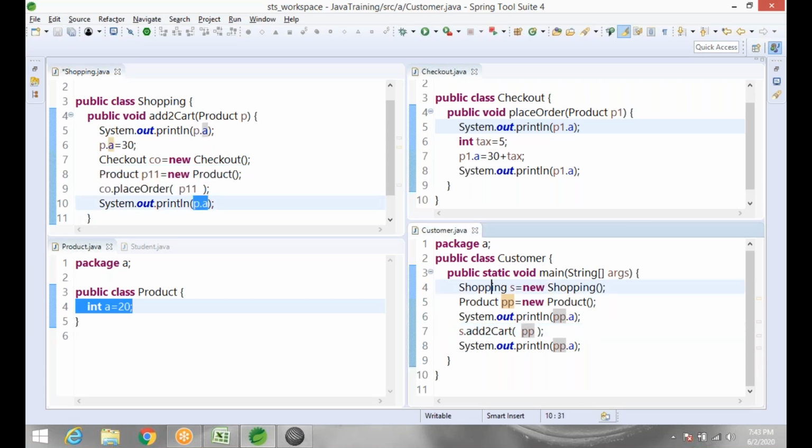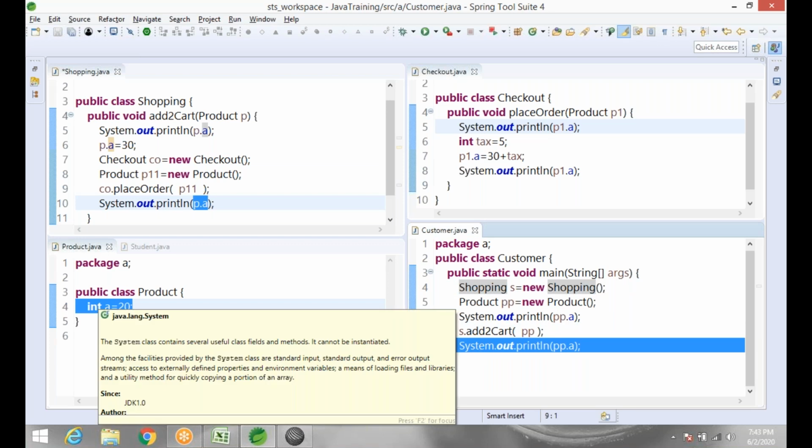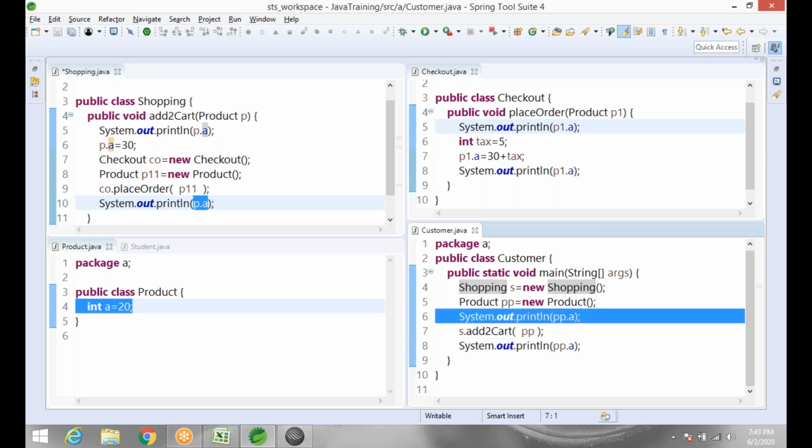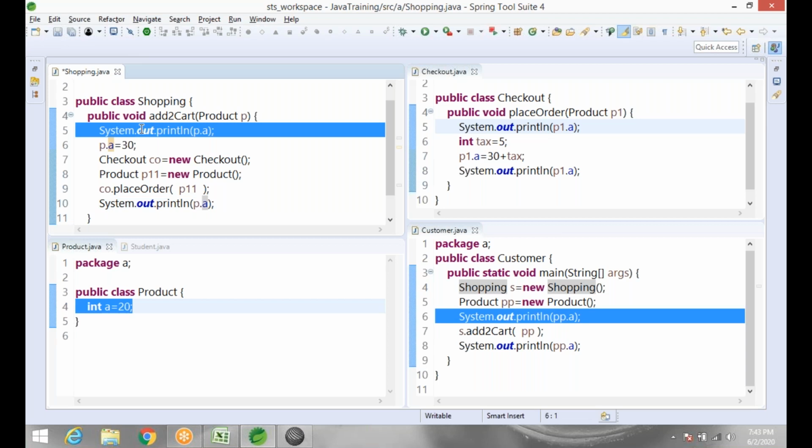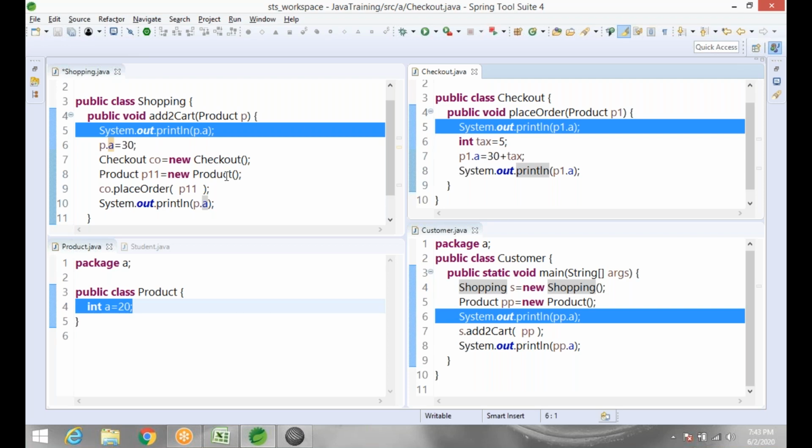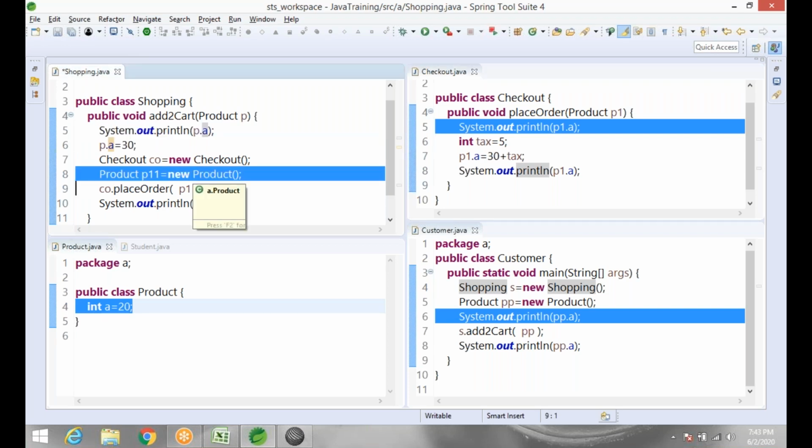You come back, and what will it print here? 30. Okay, so the answer is 20, 20, 20, 35. It's 20 because we created a brand new object. It will not be 30.